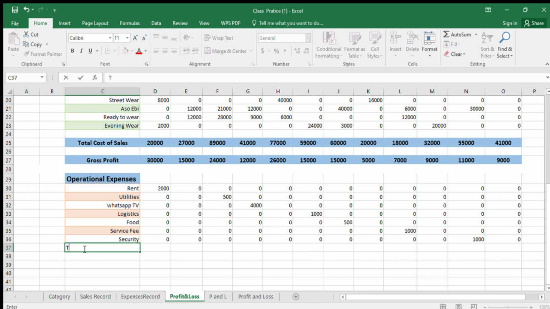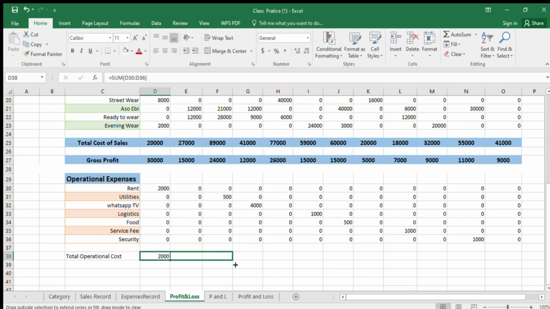And the net profit is not going to be, so let us do the total operational cost first. So let's give this a little space. Okay, so total operational cost. So you can have equals to the sum of what is here. So then it enters and you highlight it to the end.